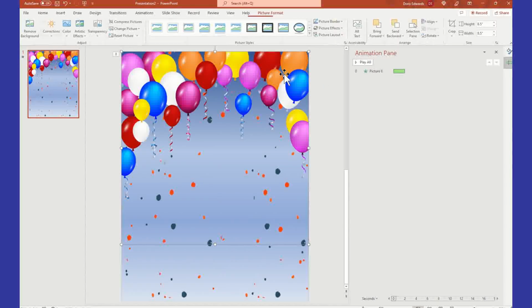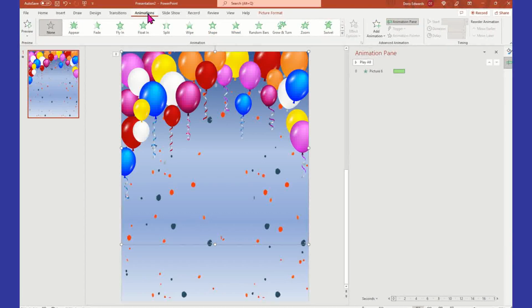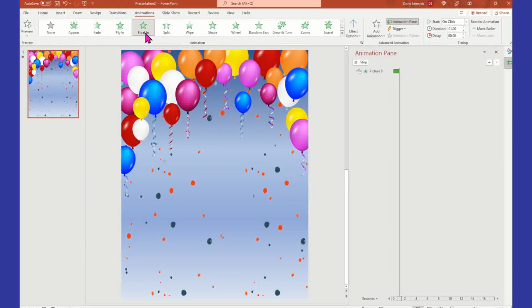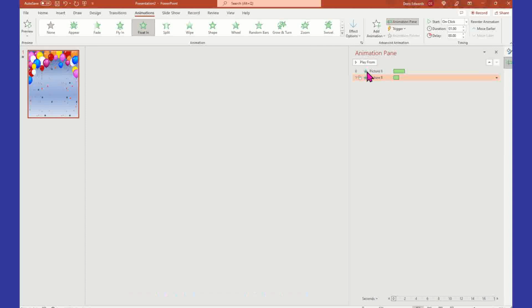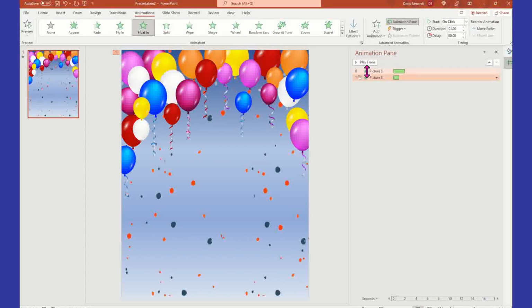Now we're going to also add animation to our balloons. We've got our balloons highlighted or selected. You can see we have the little dots going around the balloons. We're going to go up to the menu and select animation. And this time I want it to float in. Okay, but you see it's going upward. I want it to come downward. So I'm going to go over to Effect Options and select Float Down, just like that.